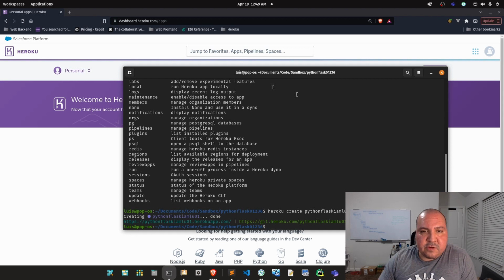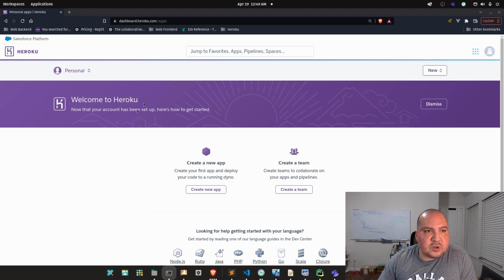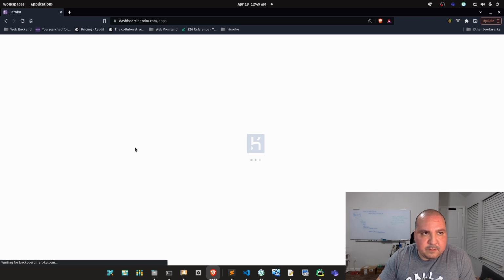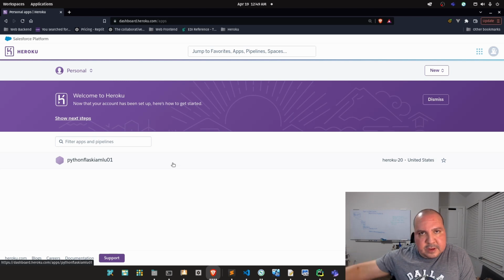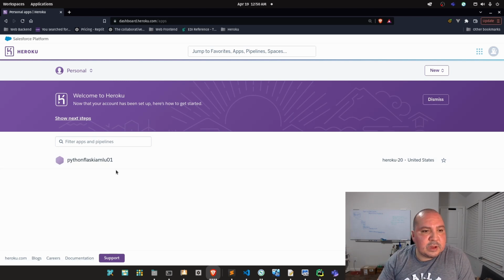Now that it's been created, you could also create it through the dashboard, but I like doing it through the command line interface. Because we need to have that installed anyway, we're going to need it to deploy. It's easier that way. So I would recommend as you install it, just go ahead and create it. You can tell when I refresh, now we see the app here.